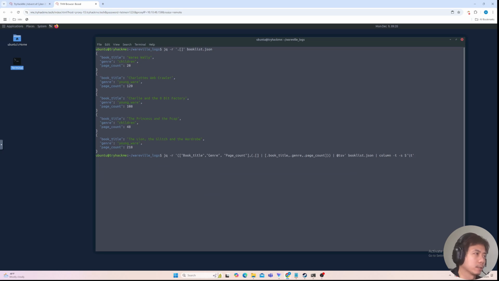So basically what it does is, up to this point, it creates custom headers for the file, reads through the JSON file, each of the elements, and then it maps. This part is mapping each of the keys with the custom headers. So the book title key is going to match the book title header, the genre key is going to match the genre header, and the page count is going to match the page count header, etc. And then after that, it's going to output to a table separated by values. So this is the whole thing that we're looking for within the booklist JSON.